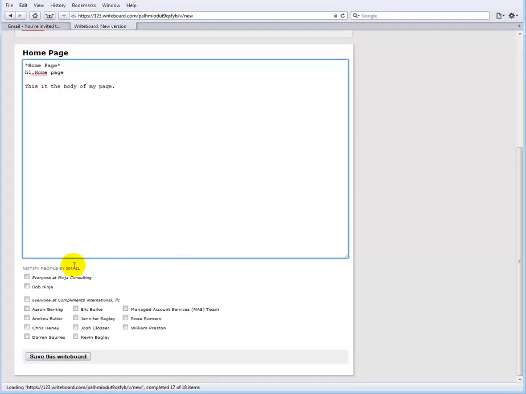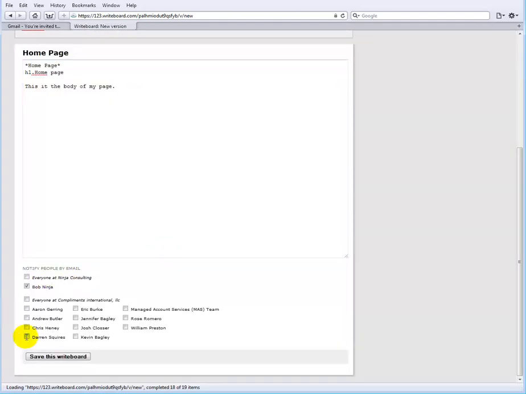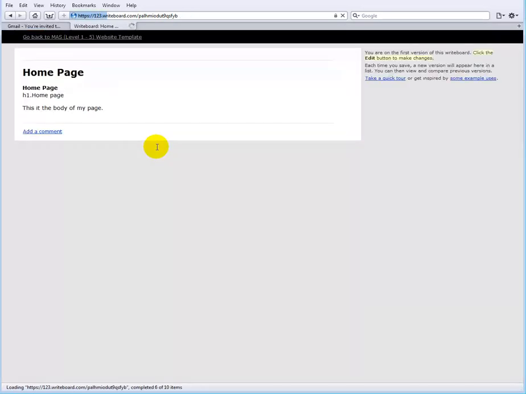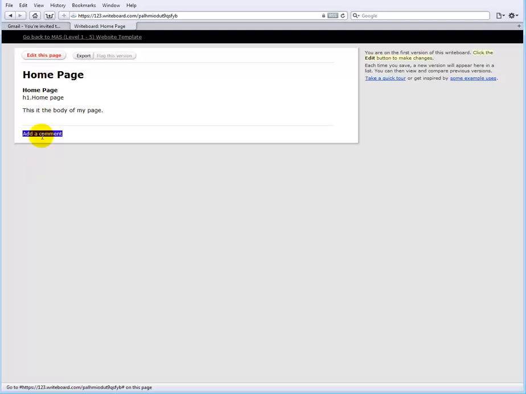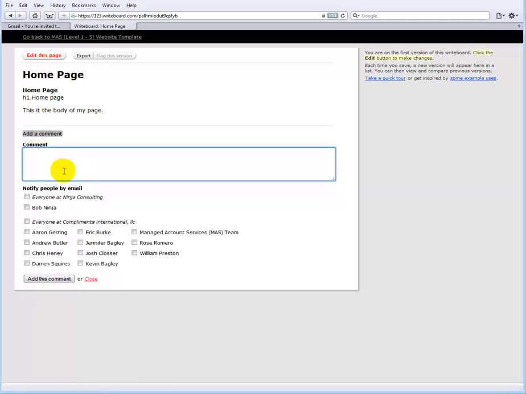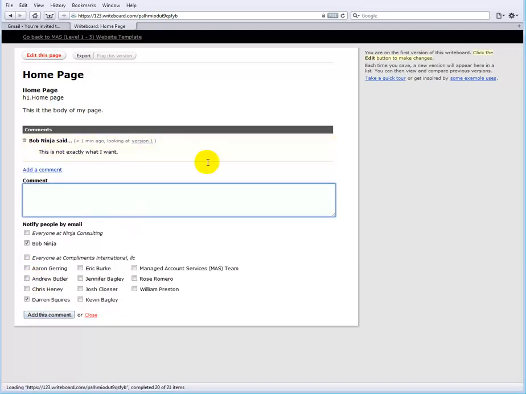Now when I get done, I'm going to send this to Bob, and I'm going to send it to Darren, and I'm going to save write board. And this is what it's going to look like, and I can add a comment to it if I want to. This is not exactly what I want, and I can send that off to Bob and to Darren as well. And anyway, this will give you a real good example of what you've got going on your write board if you want to send this to people.